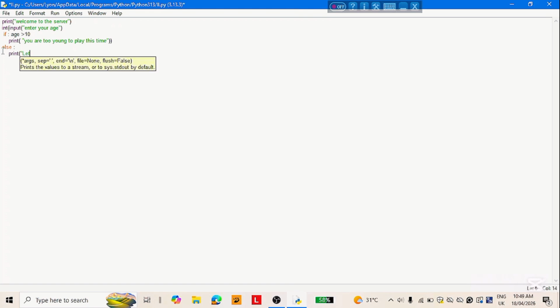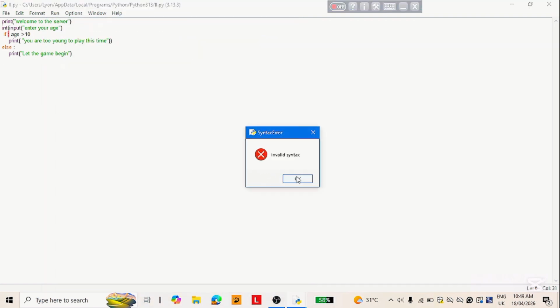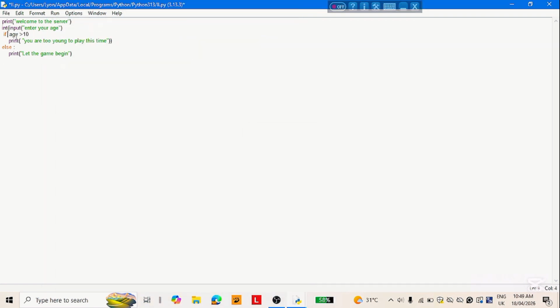Now let's do the same thing for else. And then comma, colon, comma. Oh, okay. Print, bracket. Let the game begin. Okay. So now there's got to be some errors in my computer. Let's see if that's the case.